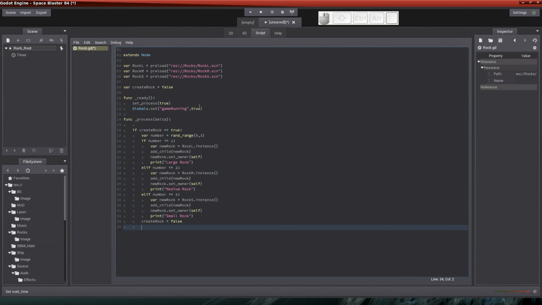We'll remove this later after we've tested the functionality of all of our rock scenes and make sure everything works. All right, so we've got the process function here, and with this we're going to see if we have been tasked to create a rock. So if the variable create rock is true, then we're going to basically grab a random number here. And the range will be from 0 to 3, a floating point value of 0 to 3.